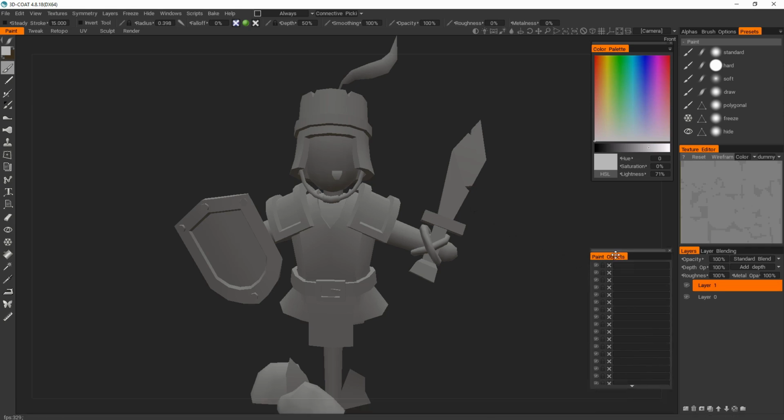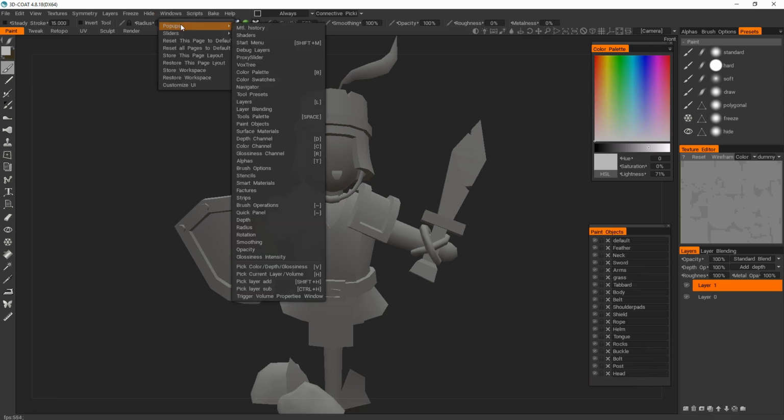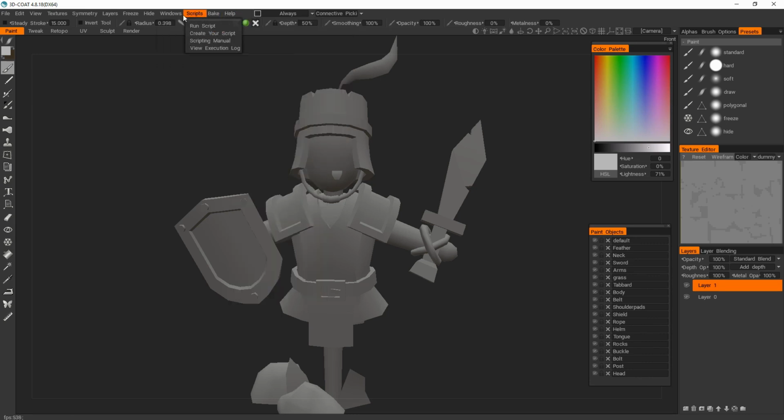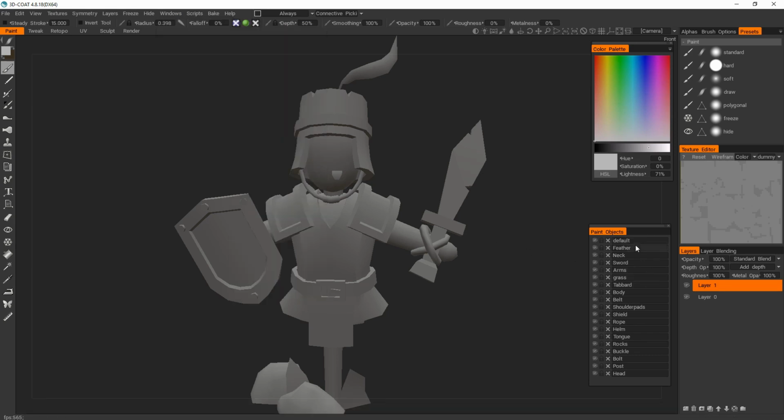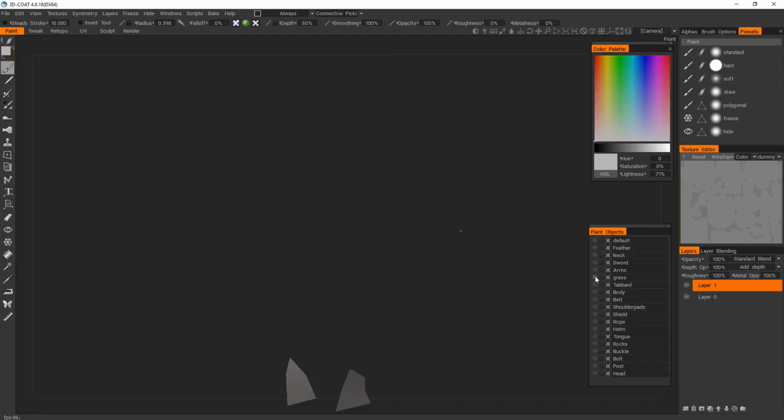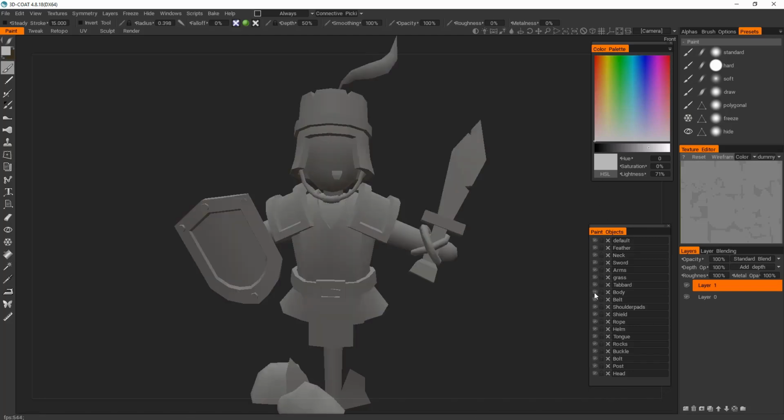I have my paint objects here on the side. It's just a little tear off that I pulled out from the Windows pop-ups. You get your paint objects, and I move it over so I just always have access to it. So I could turn things on and off, different elements of the model, make it easy to just hide things for a while. If you hold Alt and click, it hides multiple. Alt and click again, it'll unhide all. So it's a nice, easy way to kind of solo things.